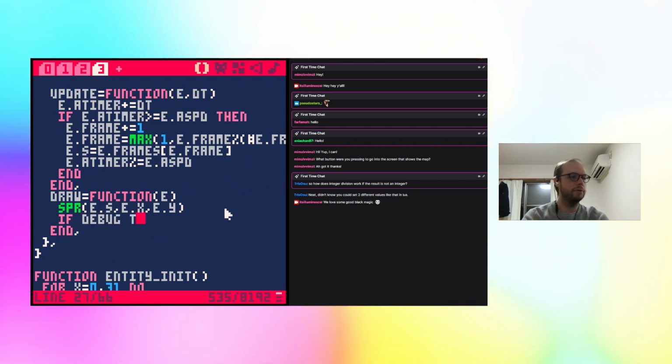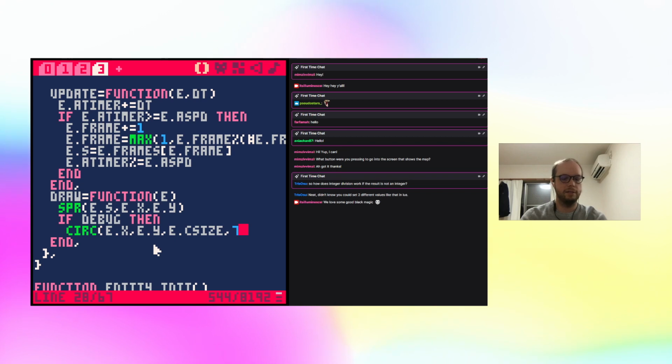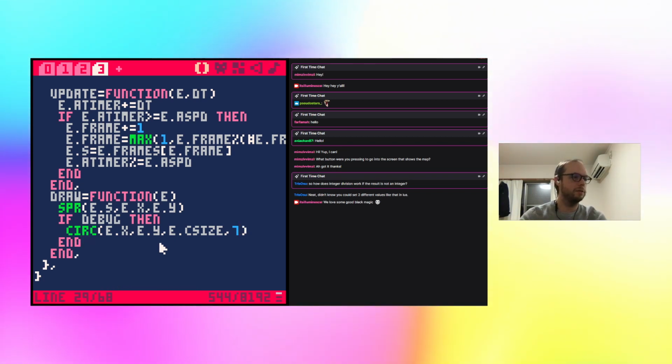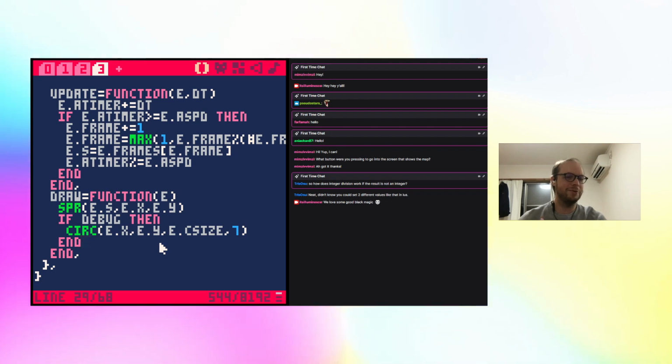If we're in debug mode, and this is the draw on the entity itself, then we're going to draw a circle at the entity's location with the same size that I just set. We're going to make it white. So what you'll notice is the sphere is offset, and the reason why is because the sprite starts from the top left corner, and the circle starts from the center. We don't want to fix the circle because the circle is correct. What we want to do is fix the sprite.